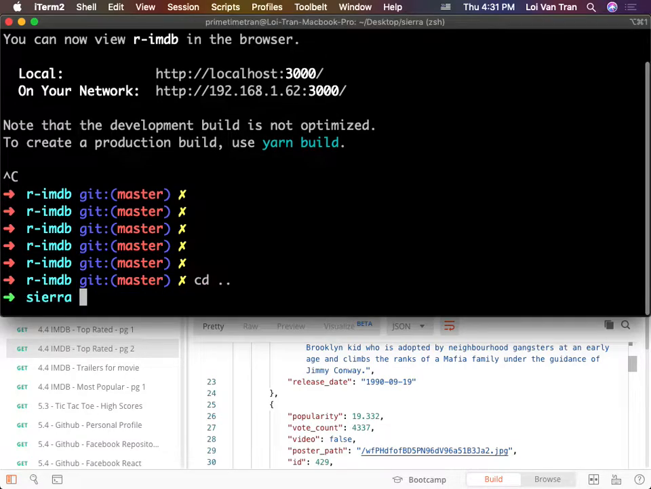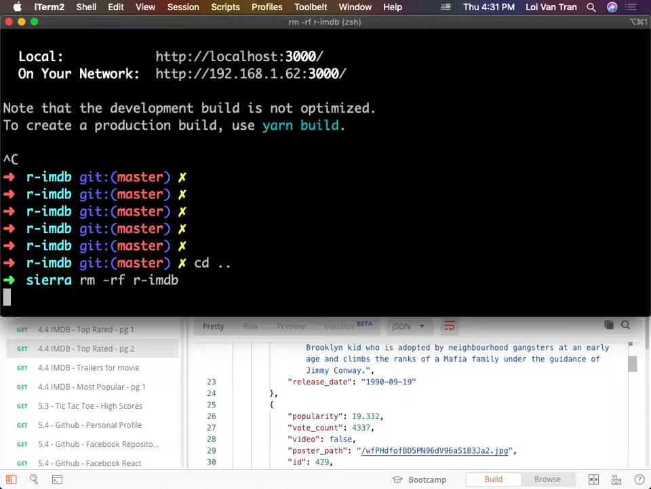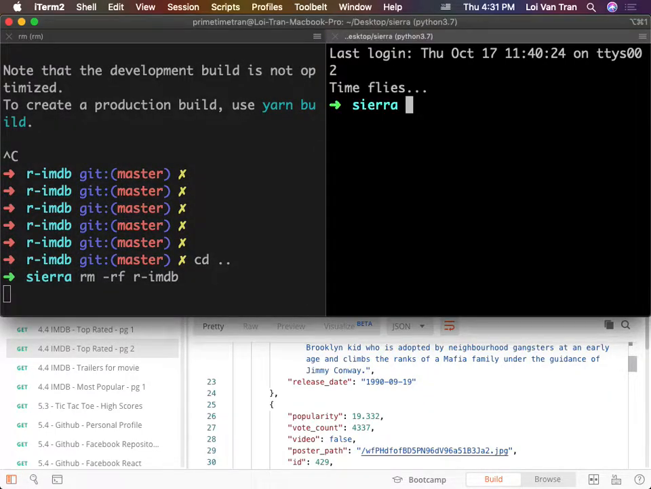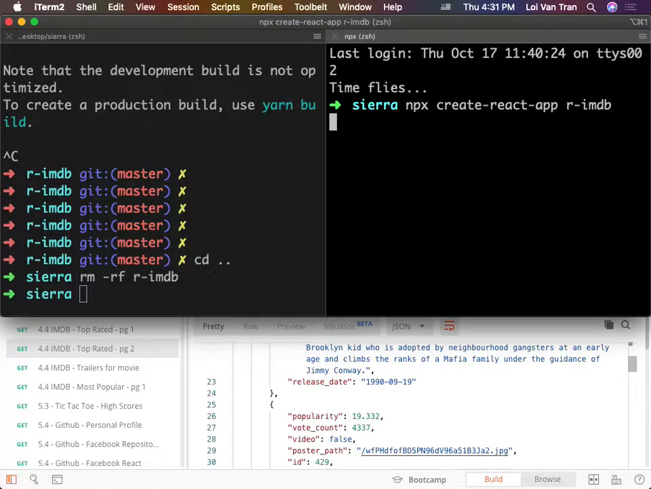Go ahead and start fresh. I'm going to remove my old project to prove to you guys that this can be done. Delete it. Now I'm going to go ahead and run my setup to create a new project: npx create-react-app r-imdb.